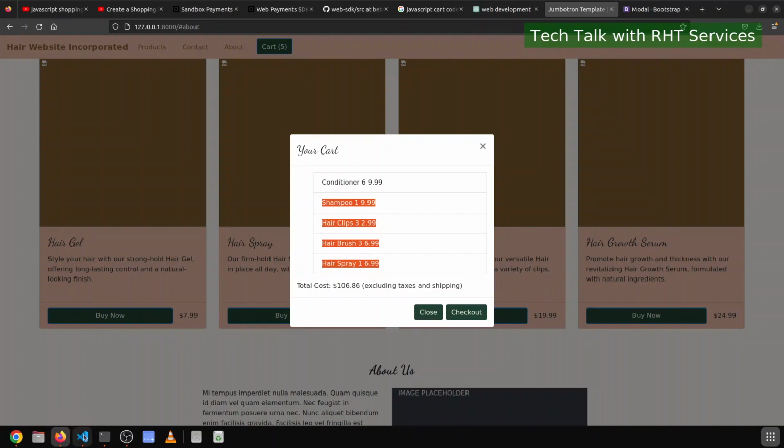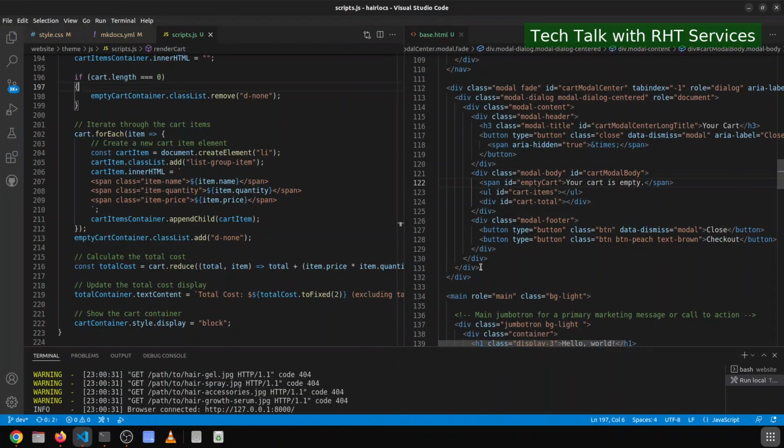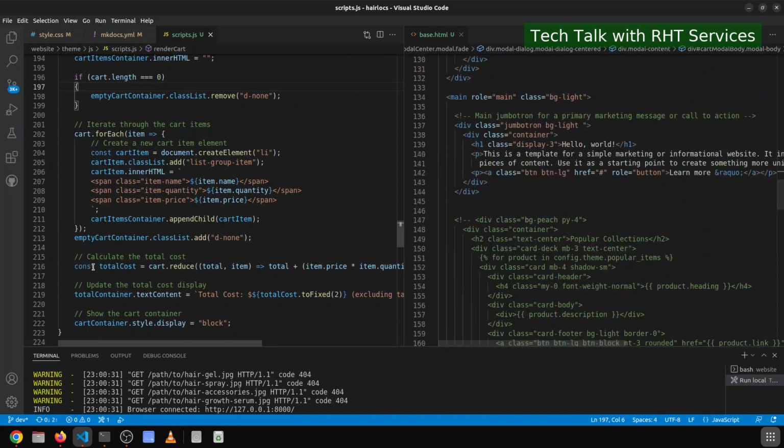All right, so next I want to do is get rid of that styling. So now that we have that corrected, let's do the list item. All right, so cart item, add group list item.